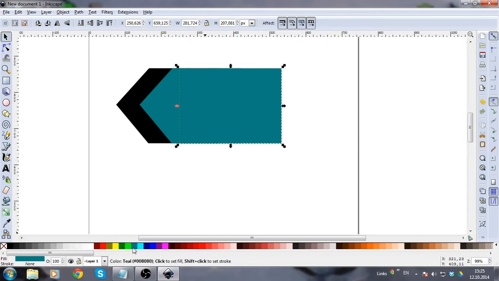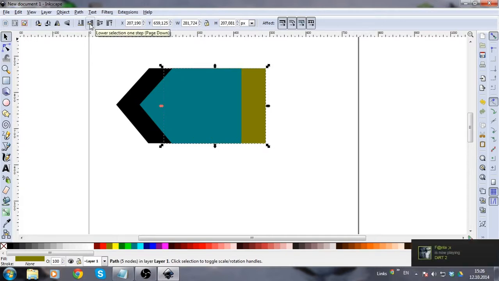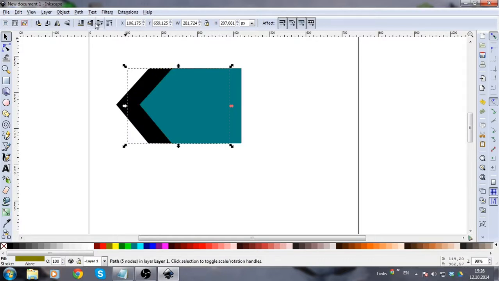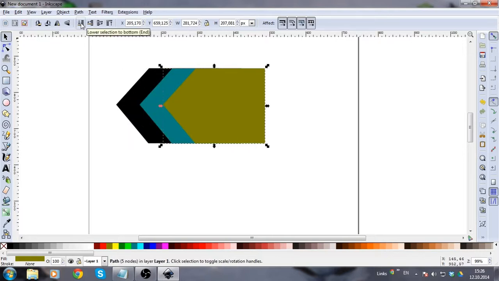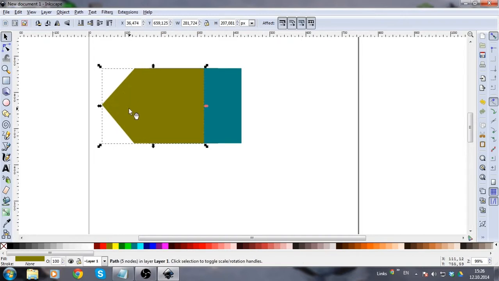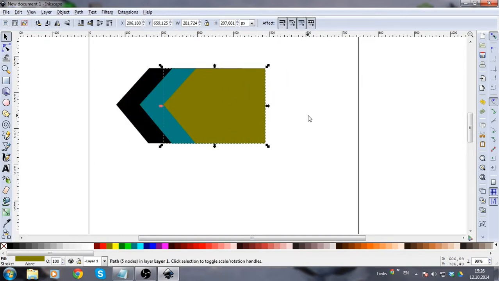Again, if we make another duplicate, anyway, the colors are weird, we can either use this to send it one step at a time, so now it's down below, or we can use this one that will send it directly under, and this one sends it above all. Alright, those are some of the basic things.